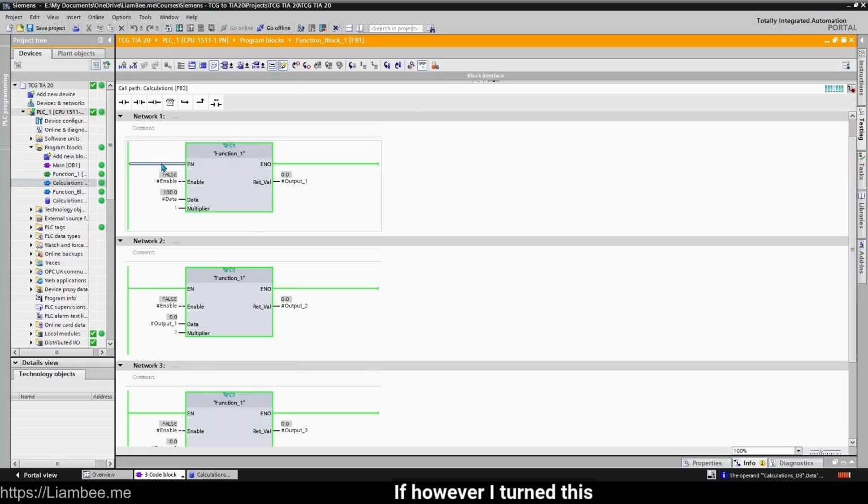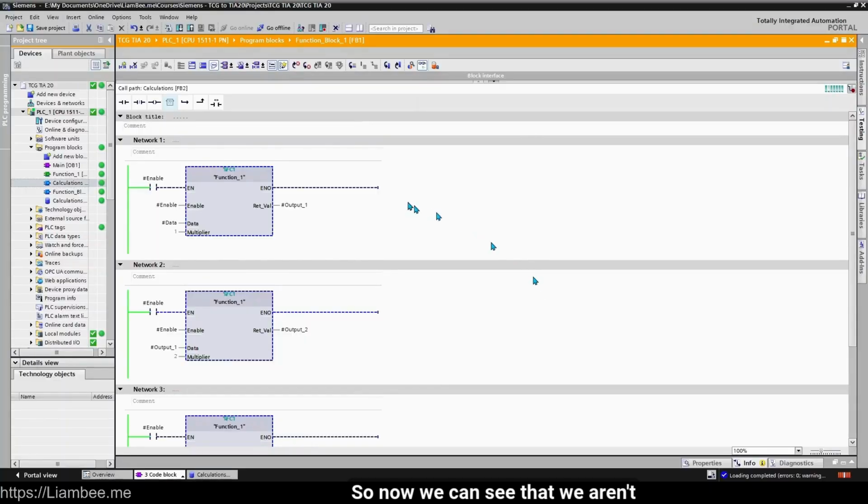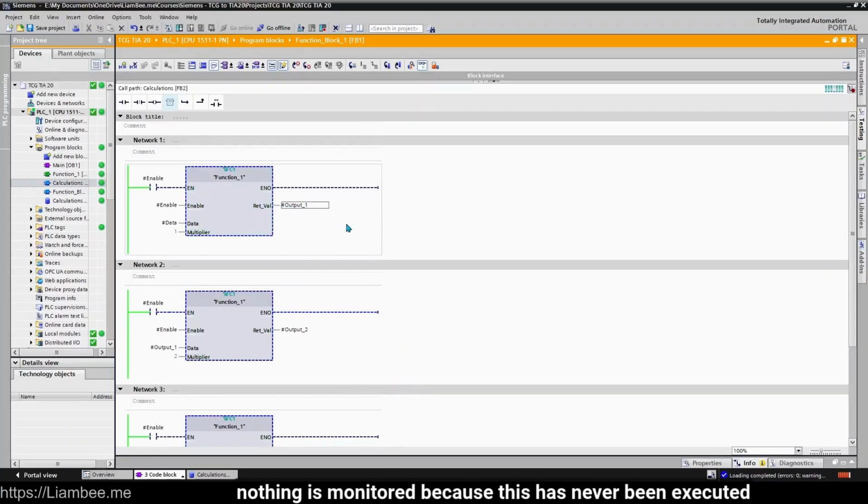If, however, I turned this off here, so our enables were all moved to this point here, so we don't execute the function at all, we'd have a very different outcome. So now we can see that we aren't executing these functions at all because the enable pin is not set. And you can see that we don't even get an output coming out of these return values either. Nothing is monitored because this has never been executed since we've been looking at it.